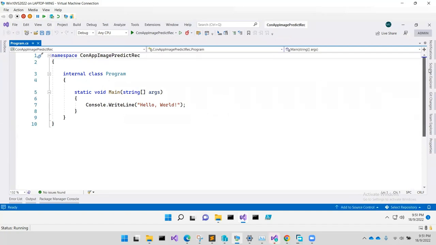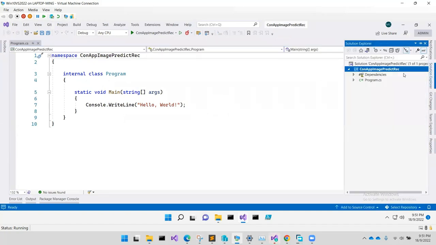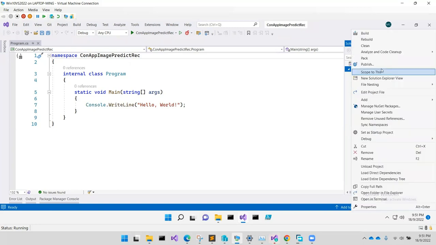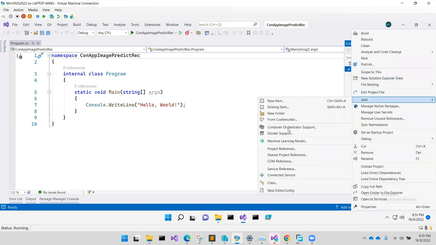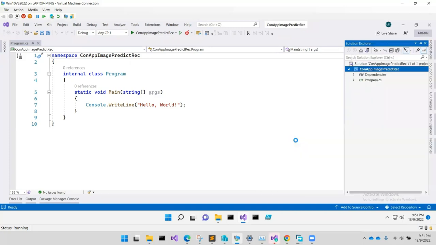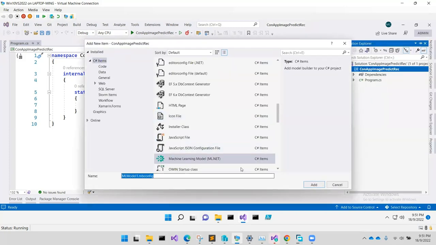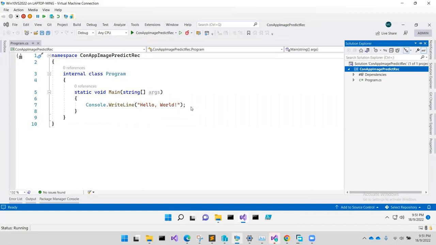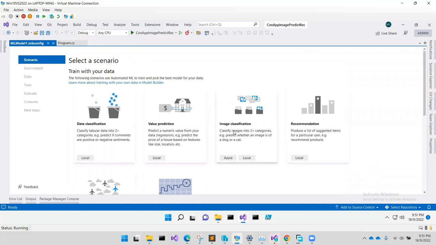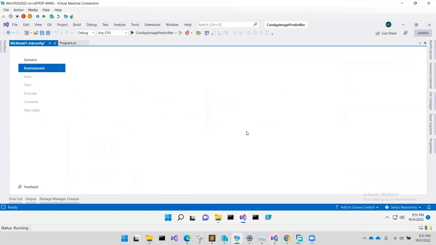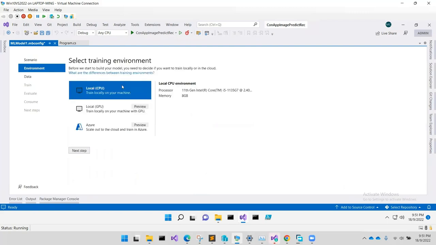This one I cannot use SQL Server because it's a physical picture. So I right click and say add, machine learning model. And I always keep the default name. I say image classification. I will just use the local CPU. Right. I'll say next.